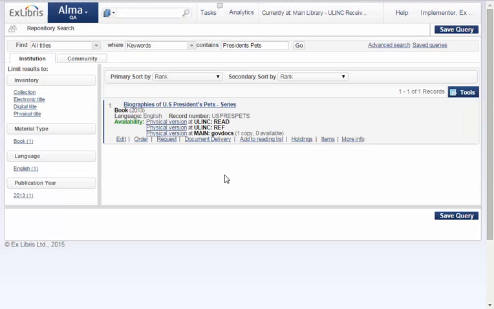Now, before we look at the child record, let's talk about what we expect to see. In all previous Alma versions leading up to this month, if we were going to view the child record, the host, which would be in this case Biographies of U.S. Presidents' Pets, would only be displayed if the child had no inventory or holdings. So what we're expecting to see in this version, the March version, is that when we look at the child record, we'll see the host as well, even when there is inventory.